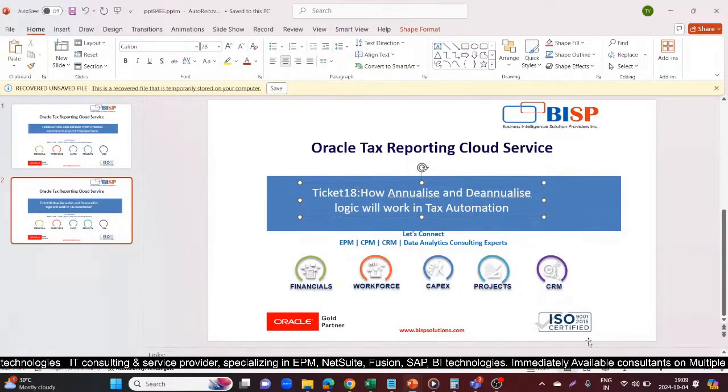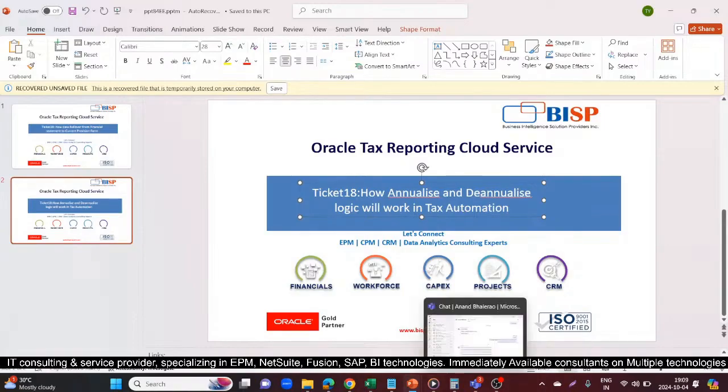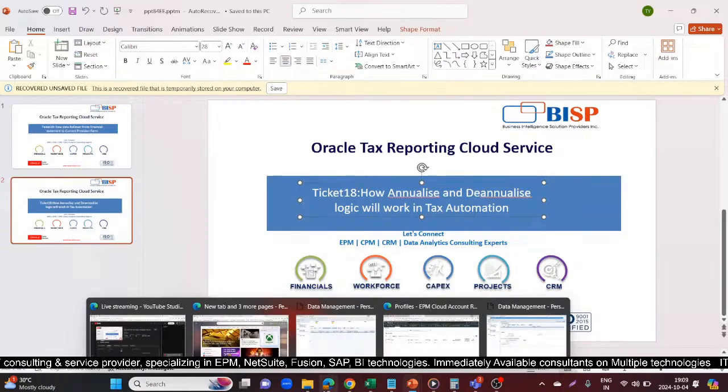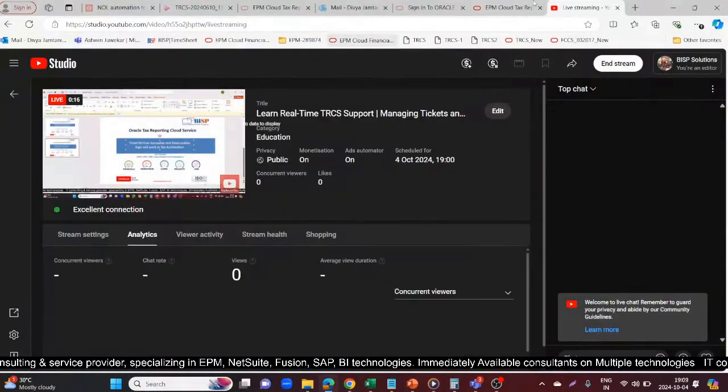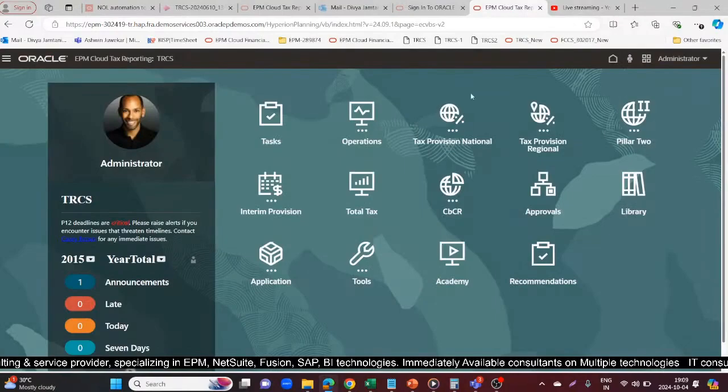Our today's topic for the ticket is how annualize and deannualize logic will work in tax automation in TRCS. As you know, we have several logics to be applied in tax automation. We have seen the output logic and movement logic. Now we'll see how our annualize and deannualize logic will work and give us the result.